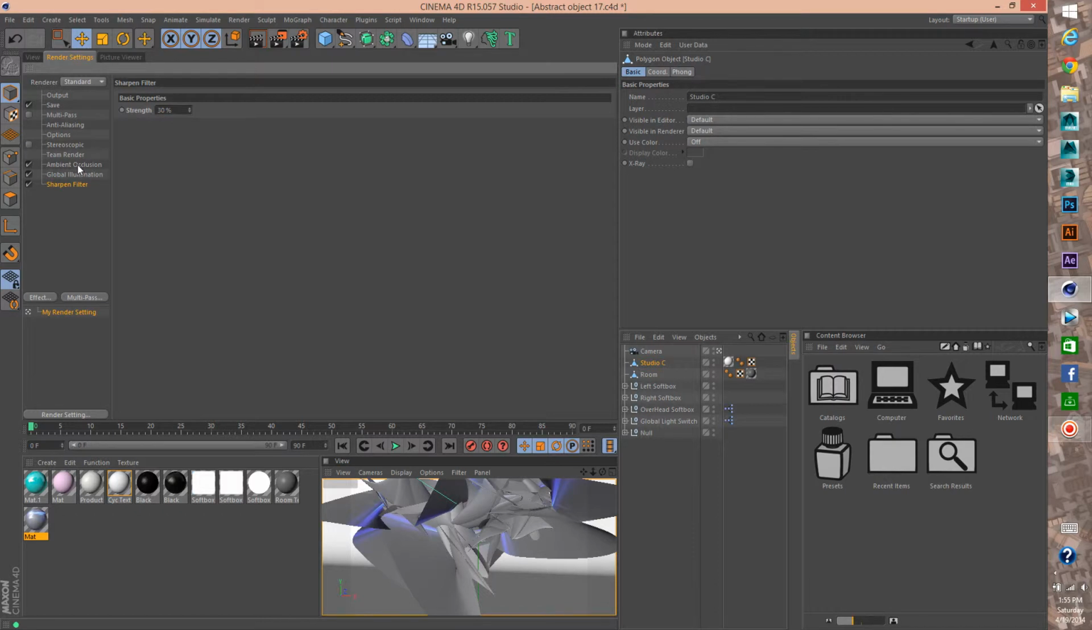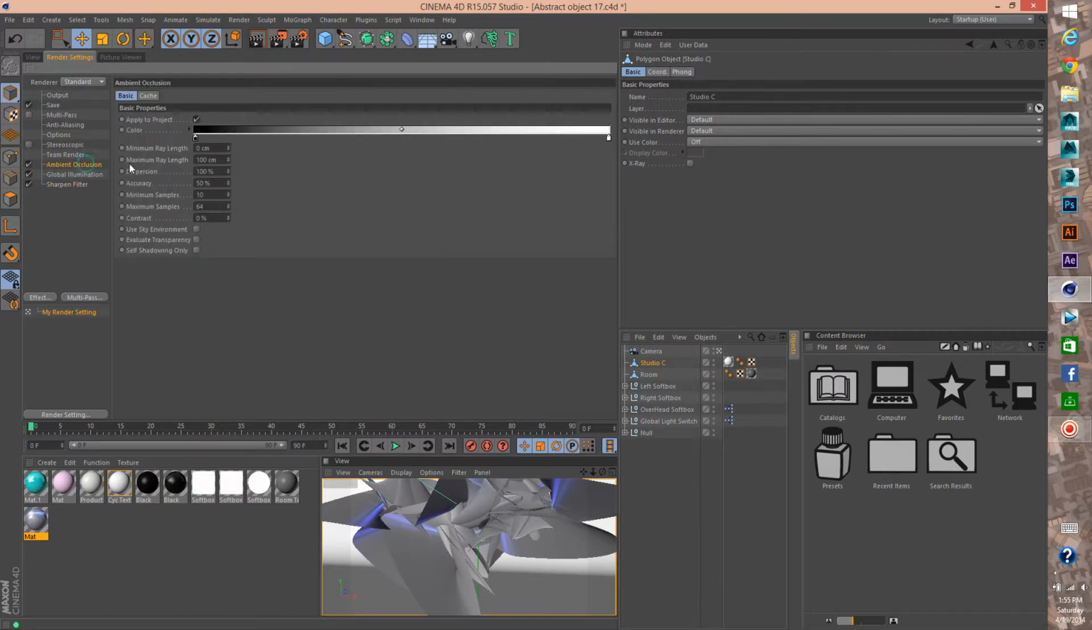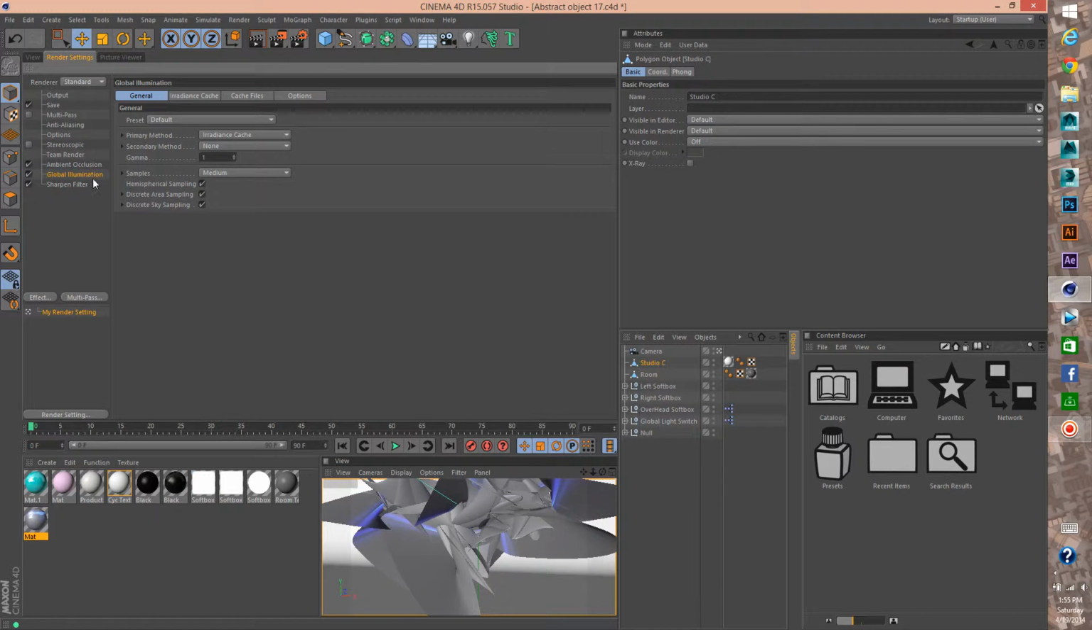That's just me. So anyway, with ambient occlusion, I really don't decrease any of these numbers. I mean, the least I would do is decrease the maximum samples from 64 to 48 or even 32. So that's one thing that I would do. And for global illumination, this is where it really kicks in and eats up your time.